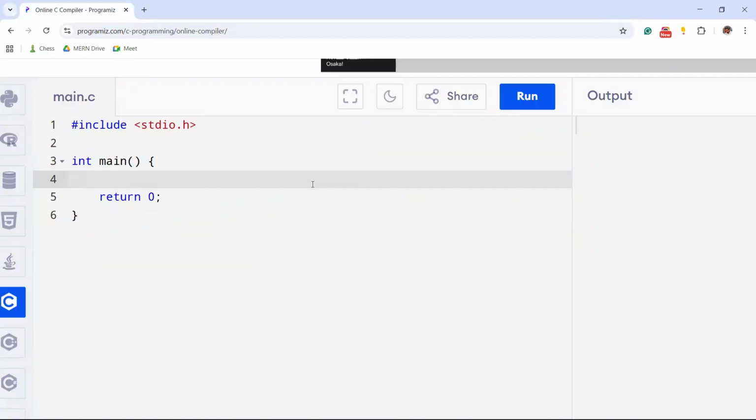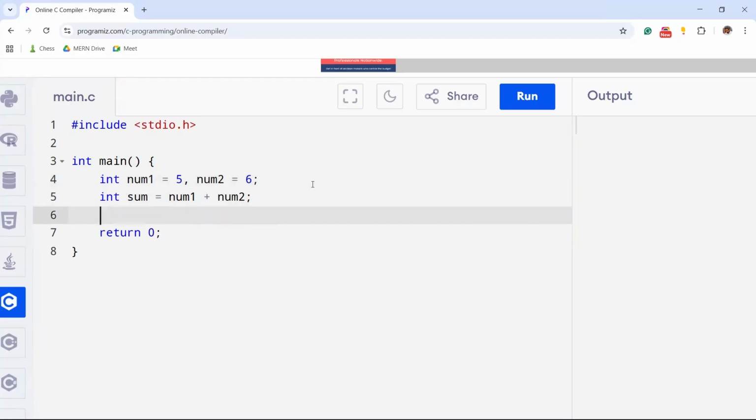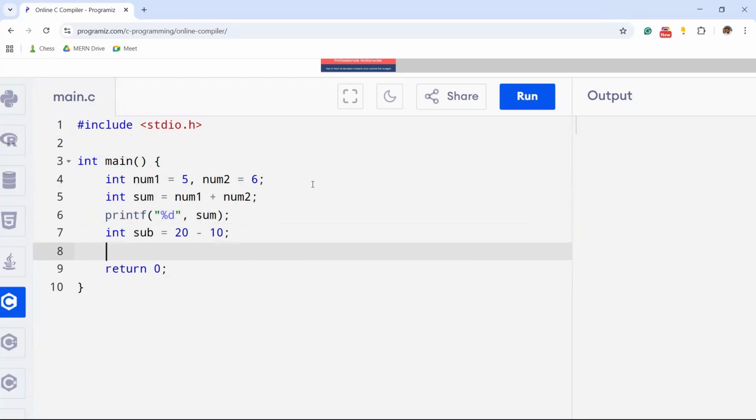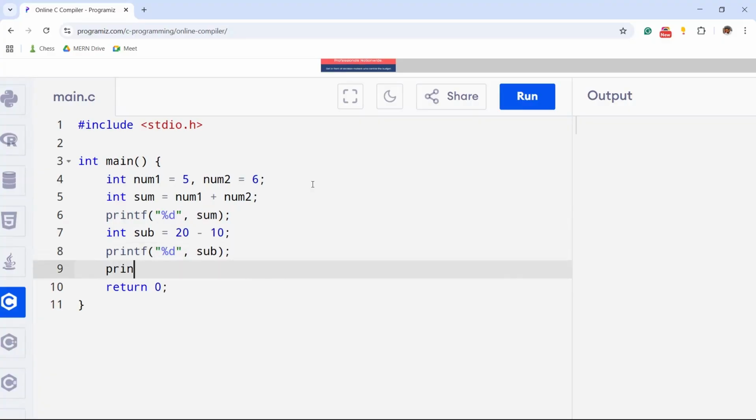Now let's see those five operators, plus, minus, multiplication, plus plus, and minus minus, with some quick examples. So int sum equals num1 plus num2. Let's assign some values: num1 will be 5, num2 will be 6. Now I'll take printf %d comma sum. Then let's go for int subtraction equals 20 minus 10, printf %d comma subtraction. Similarly, printf %d for num1 multiplied by num2.